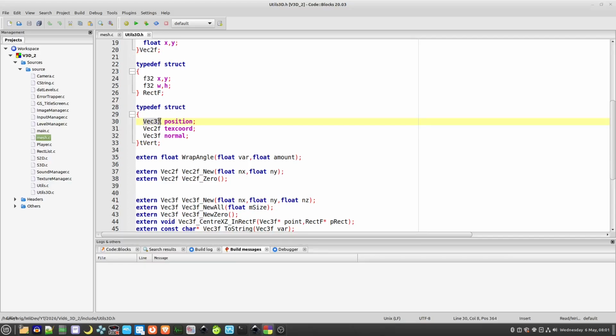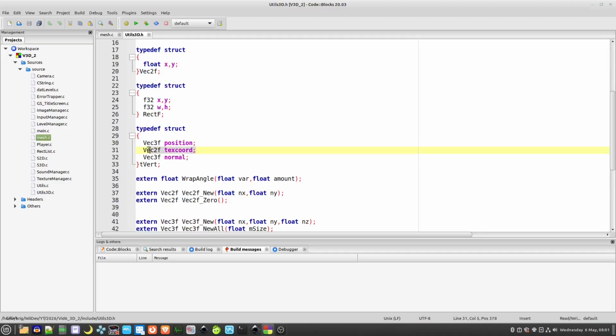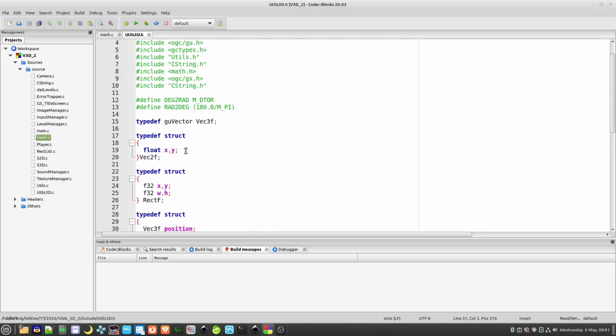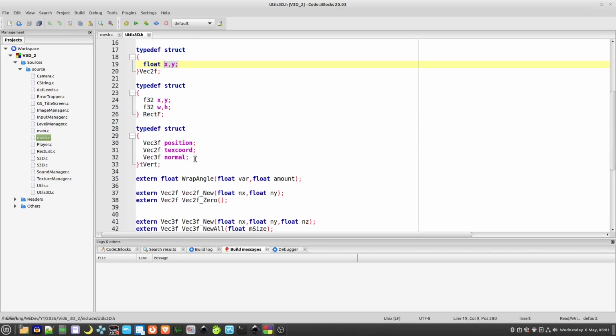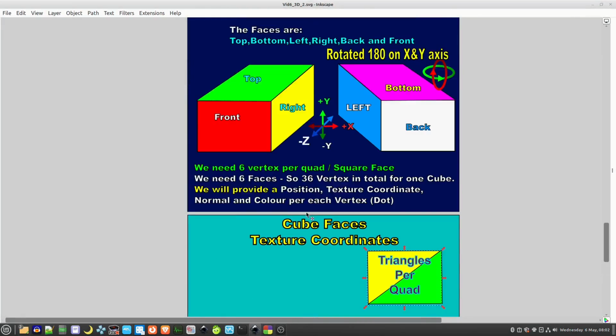So this is a vector 3, so it takes 3 floats. The texture coordinate is a vector 2 and takes just 2 floats, and a normal is also a vector 3. So when we lay them out like this, for example this is a floor right here, or basically a quad. So you can think of that as being like the top face of a cube.